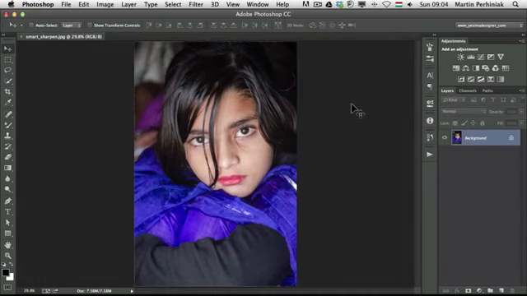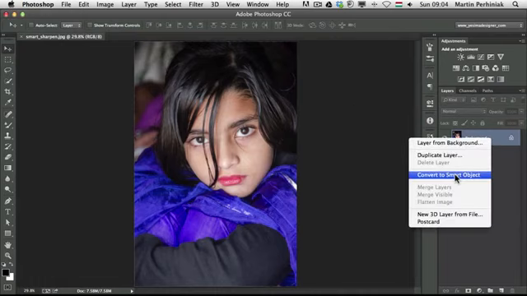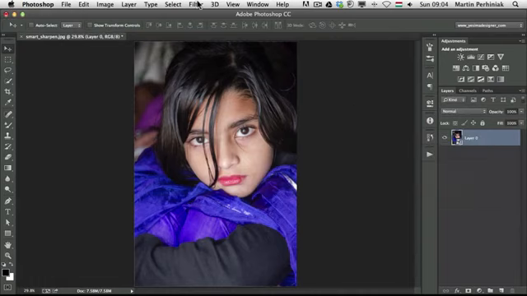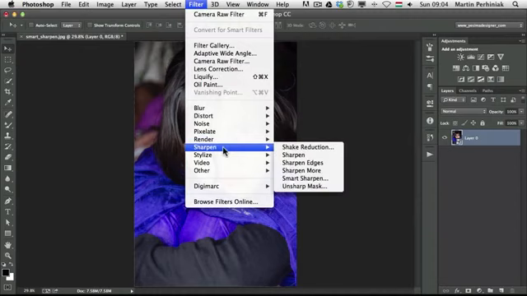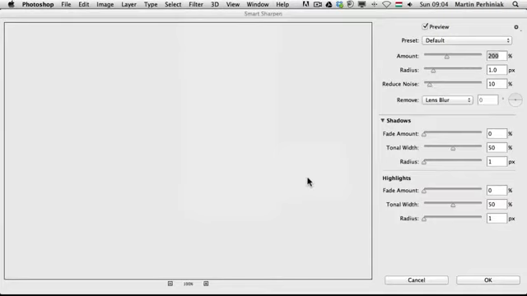First of all, before we use it, I'm going to turn my layer to a smart object. It's good to get used to this whenever you use filters in Photoshop, because then they will be completely non-destructive. So I'm going to choose Filter, Sharpen, and Smart Sharpen.